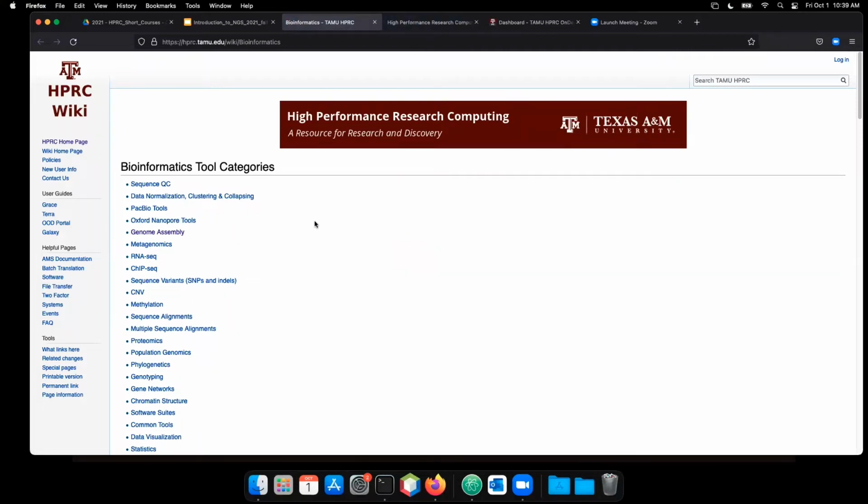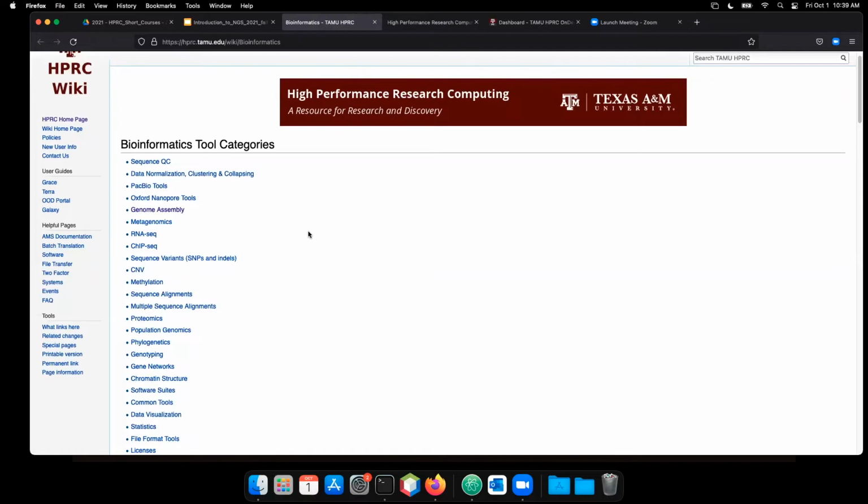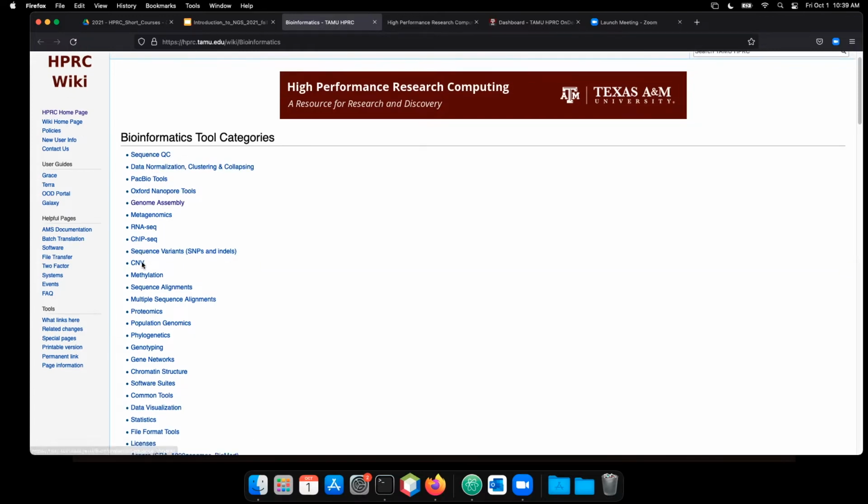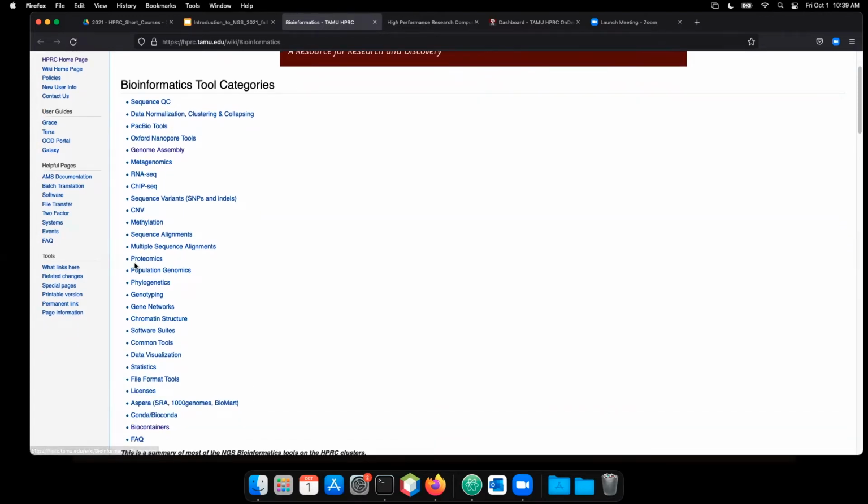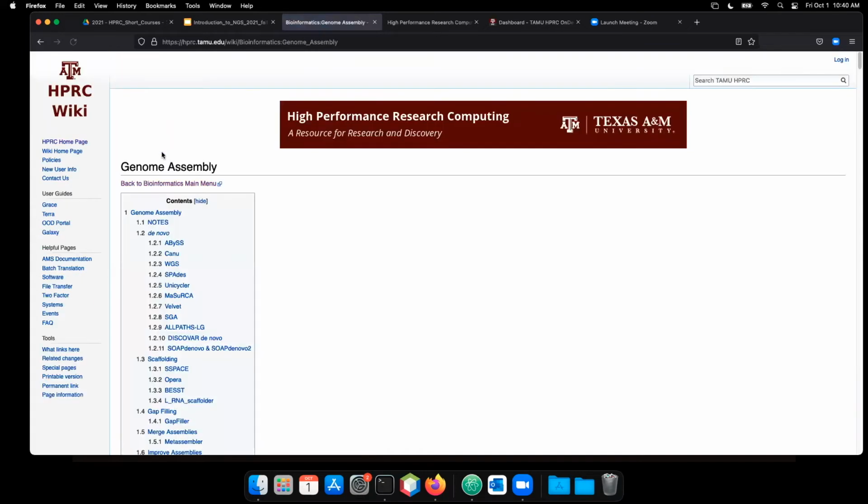Michael has this wiki page set up with a lot of the tools that are available on Grace and Terra, and they're organized here by essentially what you want to do. So do you need to do data normalization or clustering? There's the PacBio tools, the Nanopore tools, genome assembly. So you can click here.